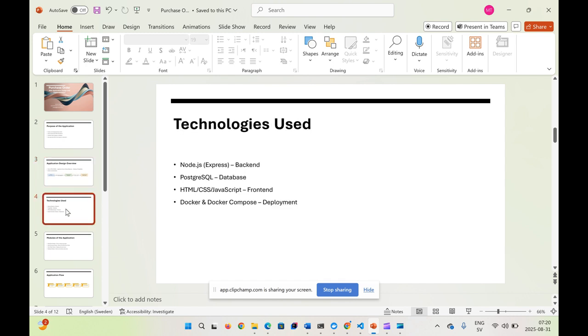For the technologies, for the backend, I have used Node.js Express. The database is in PostgreSQL, and the frontend is in HTML, CSS, and JavaScript. And deployment is done in Docker.